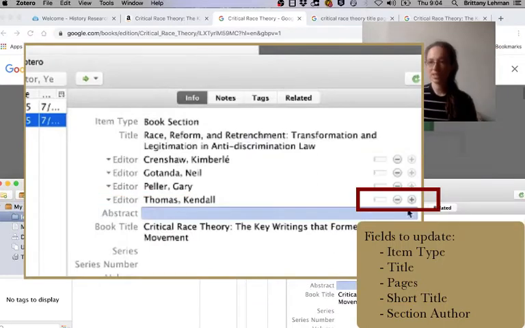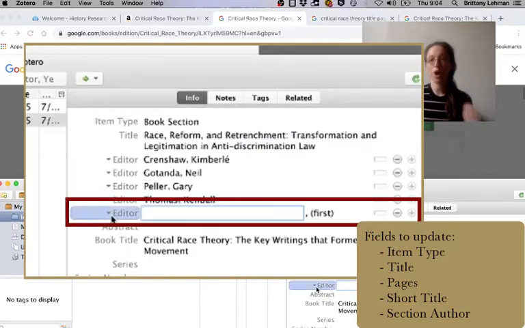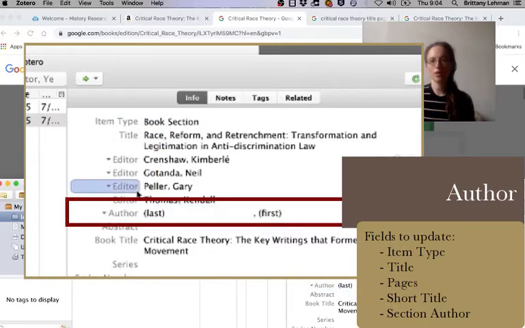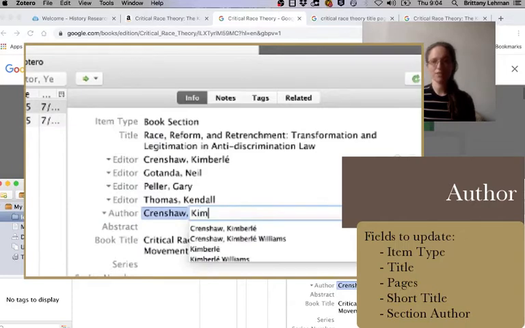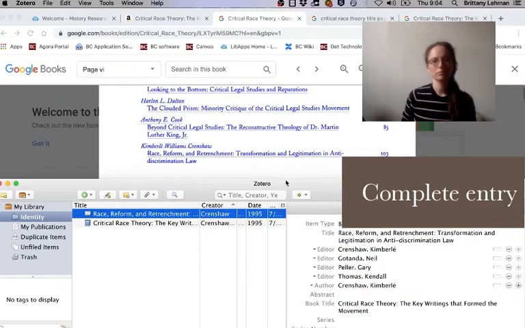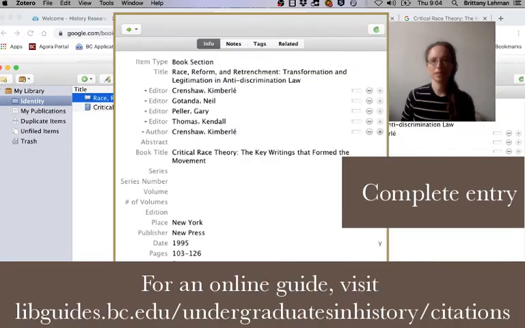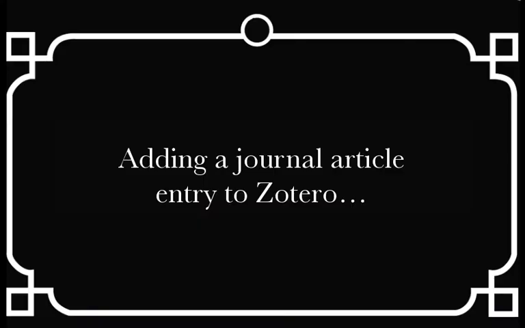And the last thing we need is our book chapter author. So we add in that plus, we change the editor to author, and we put in Crenshaw as a duplication of the name, once as editor and the other as author. And there we have it, a complete entry for a book chapter with a focus towards Chicago 17th edition full note.